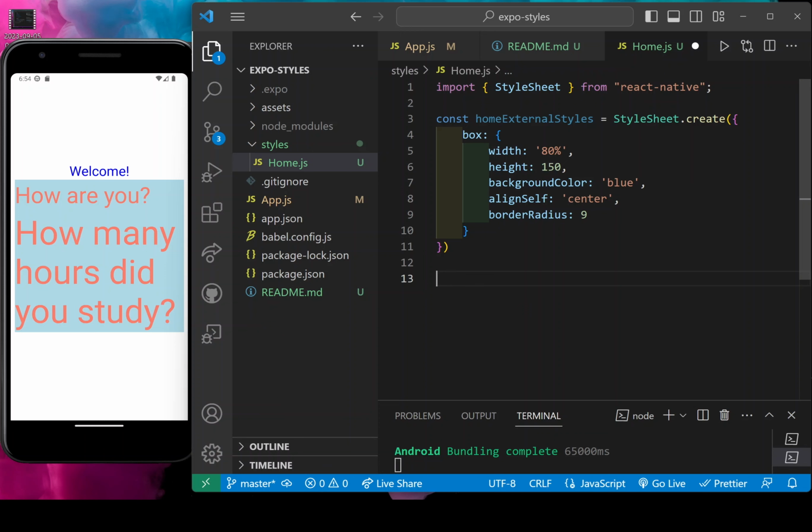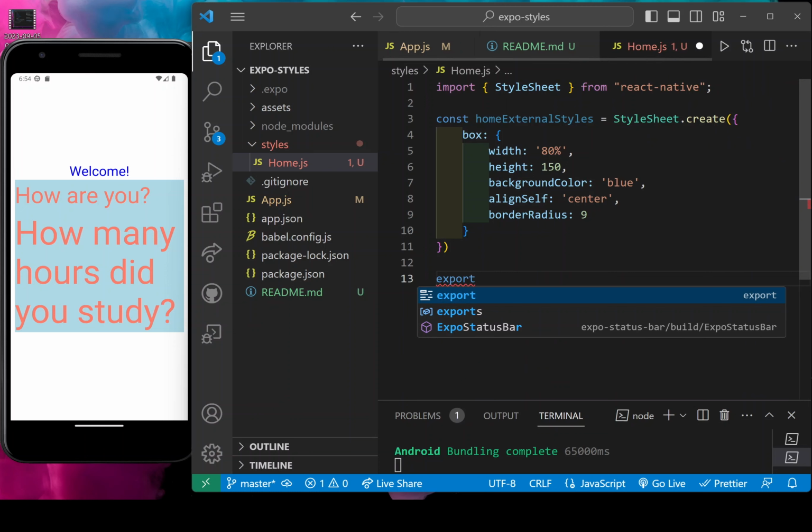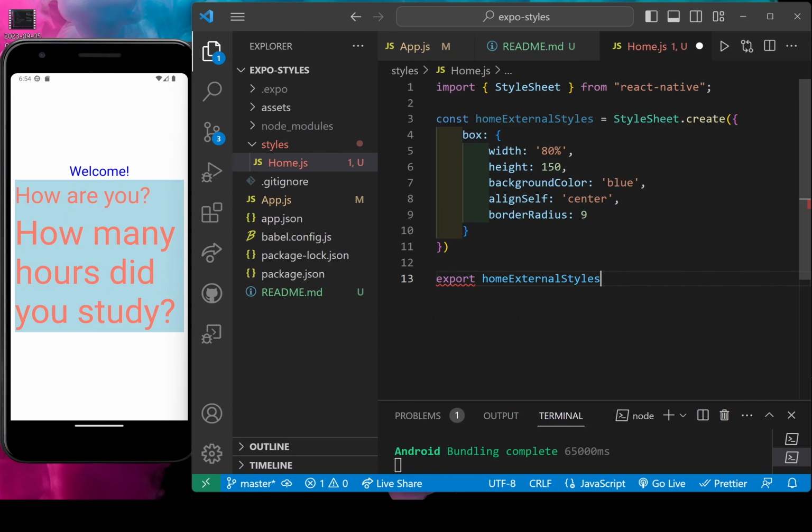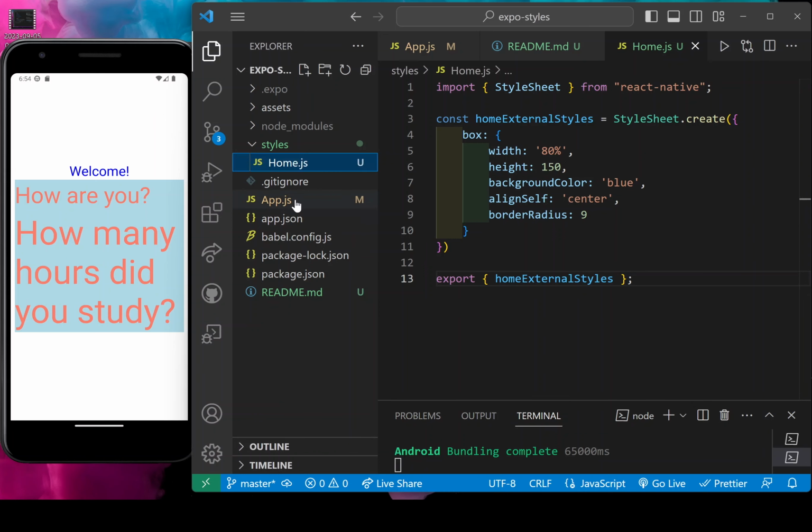What we're going to do though is we have to export this so we can move it to the other page that we want to use it. So export homeExternalStyles. And this has to be around curly braces right here. There we go. So we're calling this homeExternalStyles, and we need to export it so then it can move away from this page and to another page. So I'm going to save it, and I'm going to go to app.js.